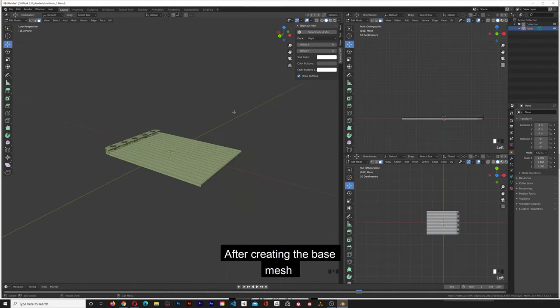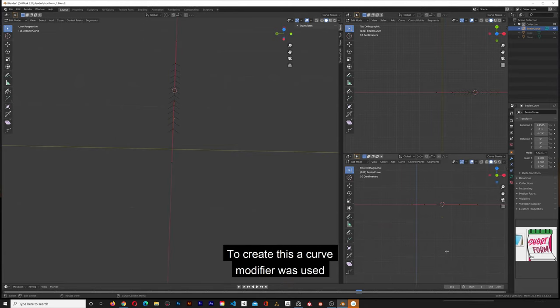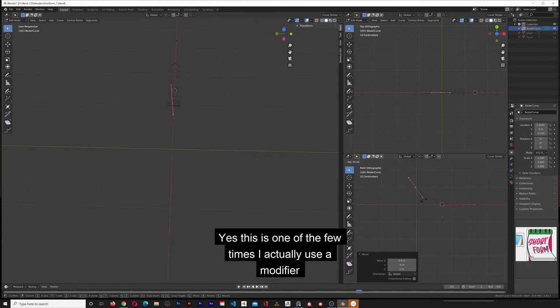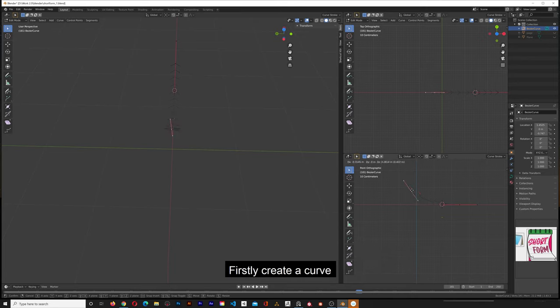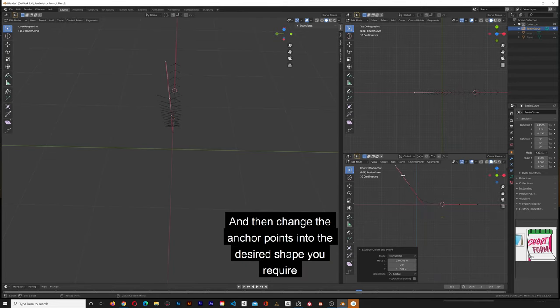After creating the base mesh, the next step is to work on creating the pages. To create this, a curve modifier was used. Yes, this is one of the few times I actually use a modifier. Firstly, create a curve and then change the anchor points into the desired shape you require.